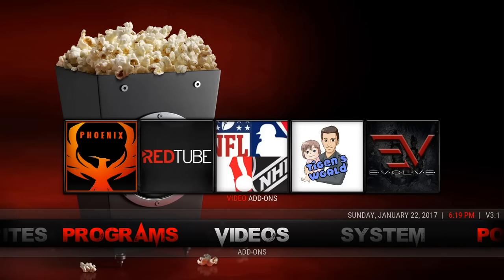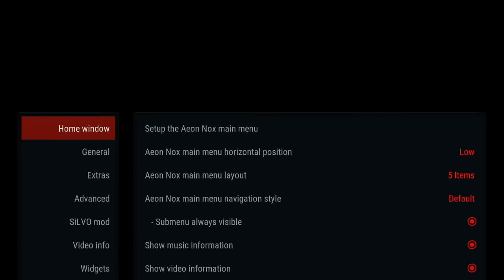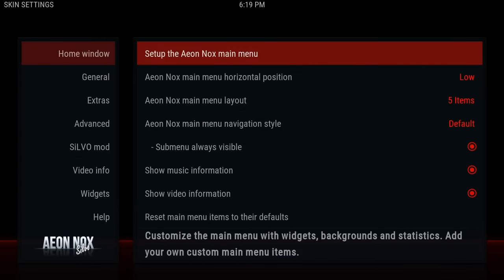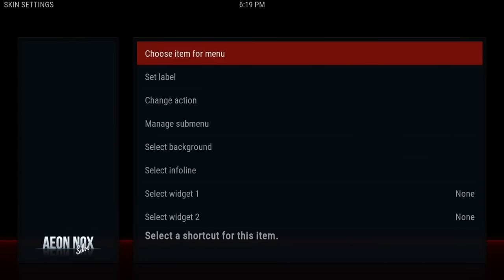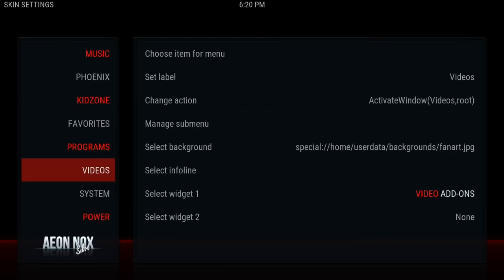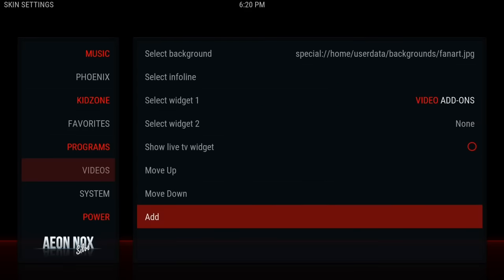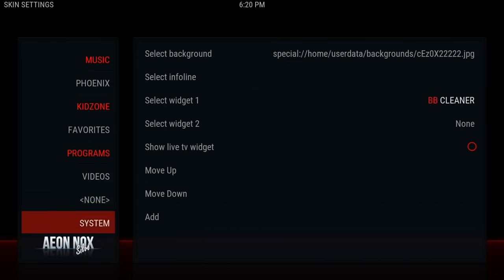If you want to get the adult menu back, you go to System, Skin Settings, go to Set Up the Aeon Nox main menu, go back over, go to Videos, make sure that's highlighted because that's where I had it under Videos. Go down, go to Add. Now you'll see there is none.